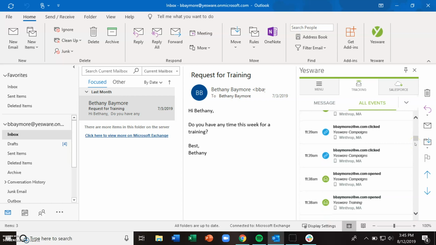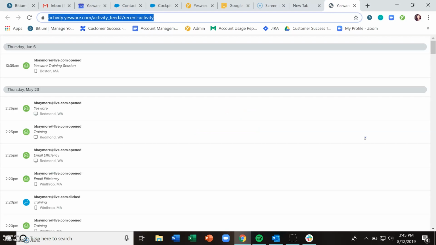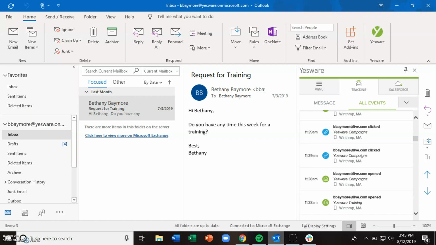If you'd like to turn on pop-up notifications, this little drop-down here, go to All Events Pop-Out, and this is going to open up a browser window. And if you allow for browser notifications and leave this open in the background, we'll be able to give you pop-up notifications in real time as people are opening your emails.